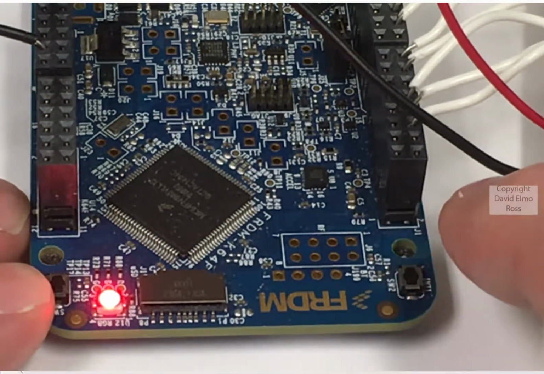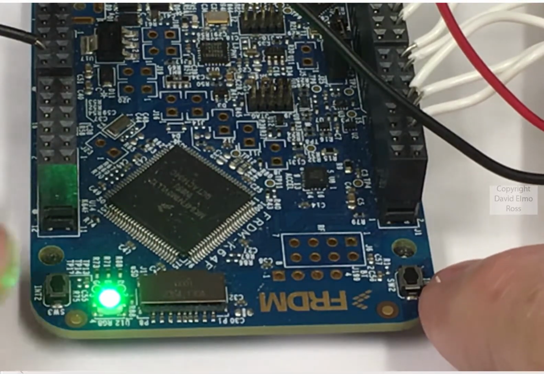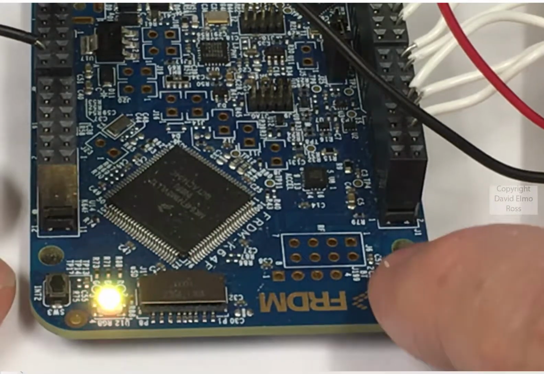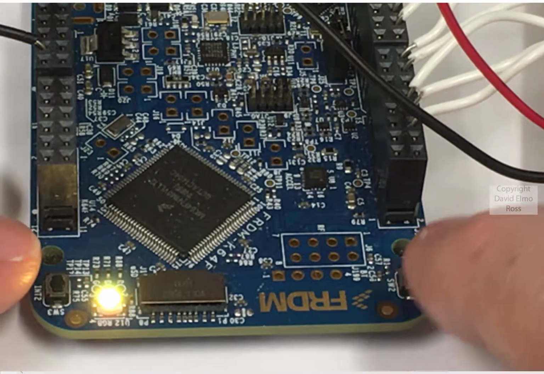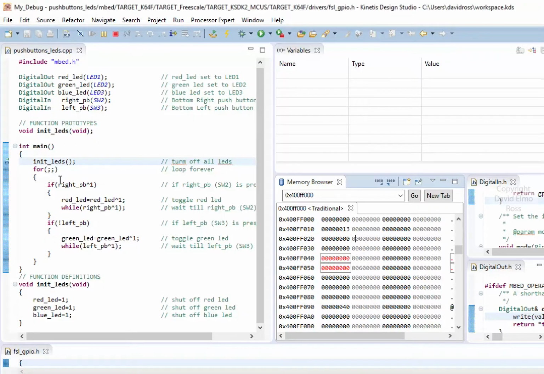Now the way the program works, and this is what you're going to see in the Cloud Compiler, is we push this button, the red light comes on, push this button, the red light goes out, push this button, the green light goes on, push this button, the green light goes out. If we turn on the green and the red at the same time, it's kind of an orangey color, so we can turn these back off, and that's basically what you're going to see in the Cloud Compiler. But let's take a look a little bit more in depth about what's going on.